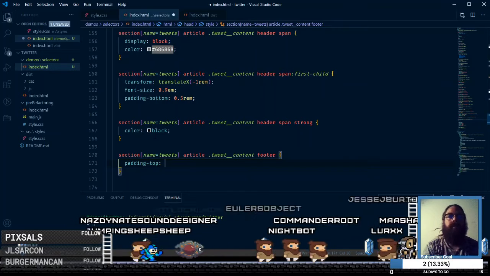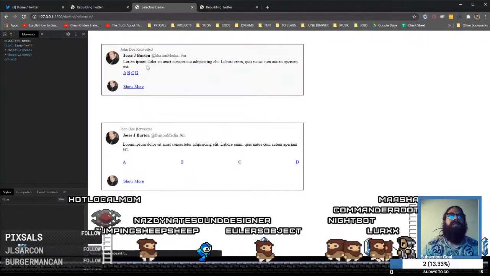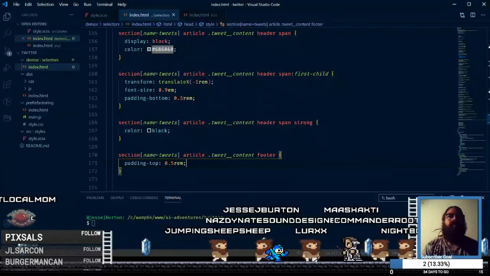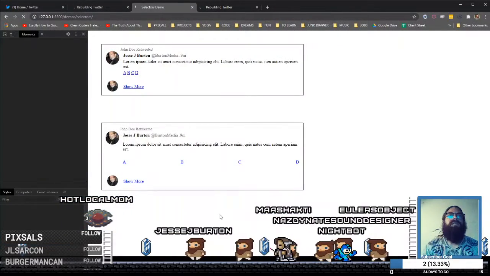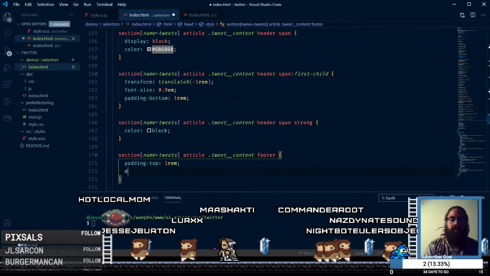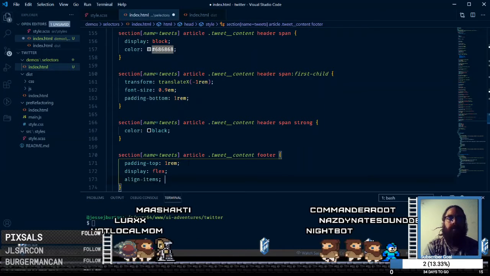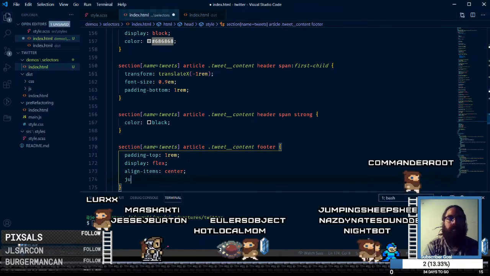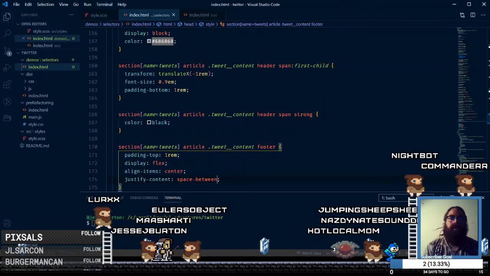So we can say the padding top 0.5 rem, and this should give us the space between those elements. Obviously down here we've got some weird spacing things going on, but let's just change this. We'll make it 1, and then our footer is also display flex, align items center, and justify content space between.